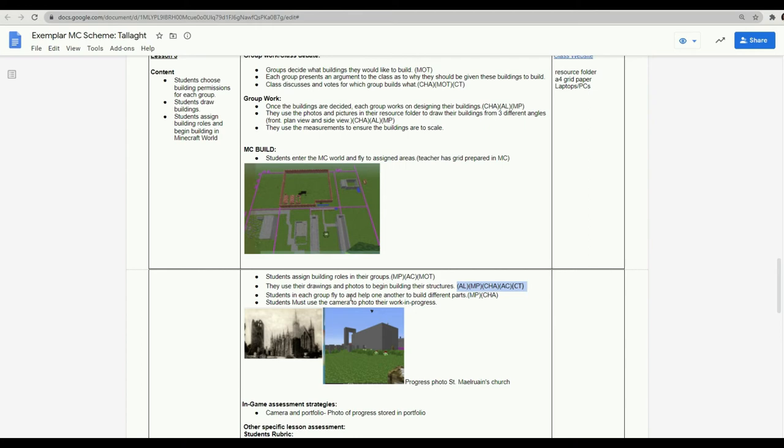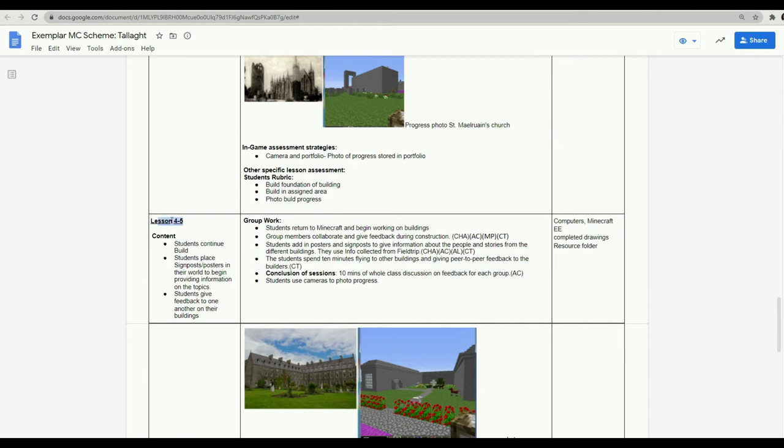Okay, as we go down through it then, we're going to lesson 4 and 5. Again, to save words, in lesson 4 and 5, the students are doing pretty much the same thing. Obviously, they're doing different smaller tasks, but the whole lesson kind of revolves around using Minecraft and working on the buildings. So lesson 4 and 5 are similar.